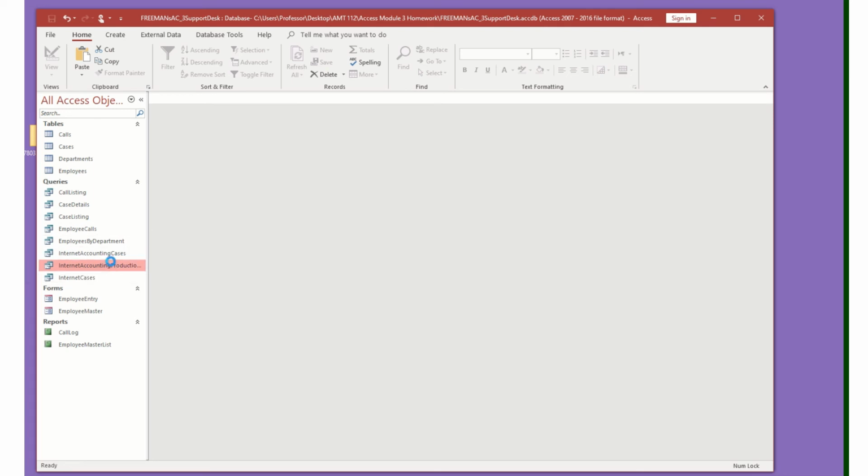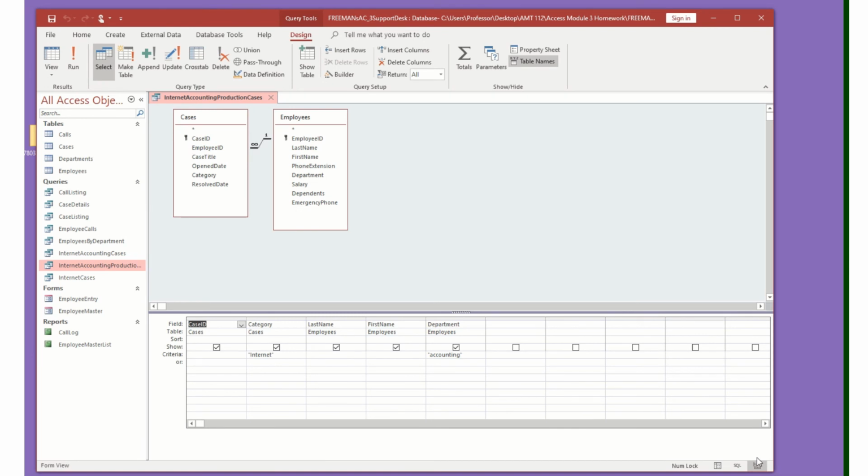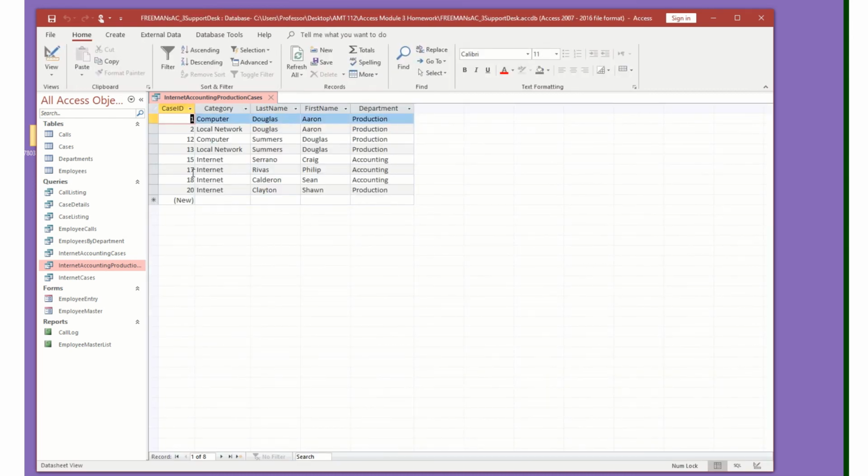And I'm going to open this up and head over to Design View. And then we want to see accounting or production. And again, we just want to see it in the internet category. So if we run it like this, it's going to show us categories that are not in the internet, but we want to stick with that category.